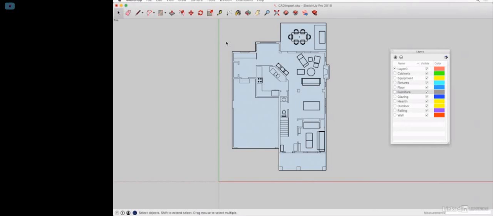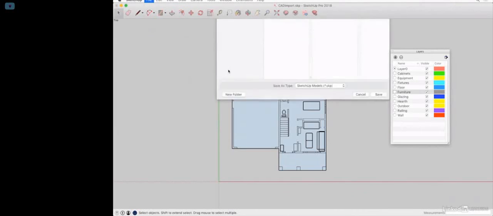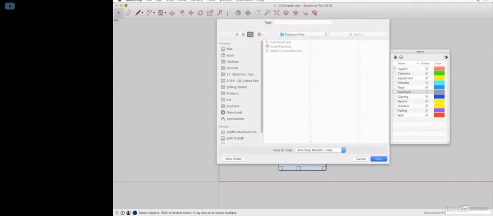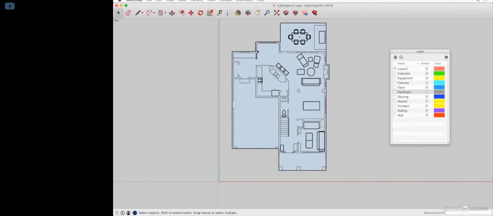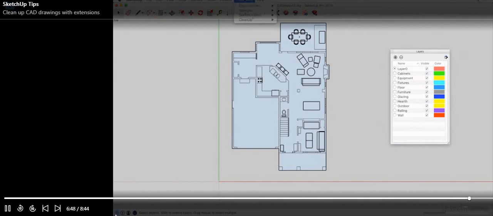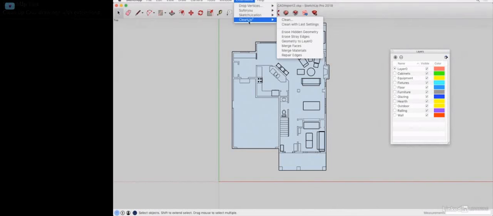Because of this two-part nature of the library being separate from the cleanup script, we do not see it up here in the menu. What we'll have to do is save this file, and I'll call it CAD import 2, and then quit SketchUp, relaunch SketchUp, and then you'll see a new item in the extensions menu right here.